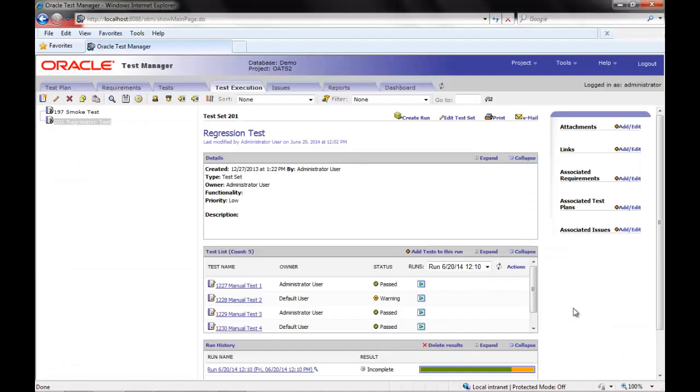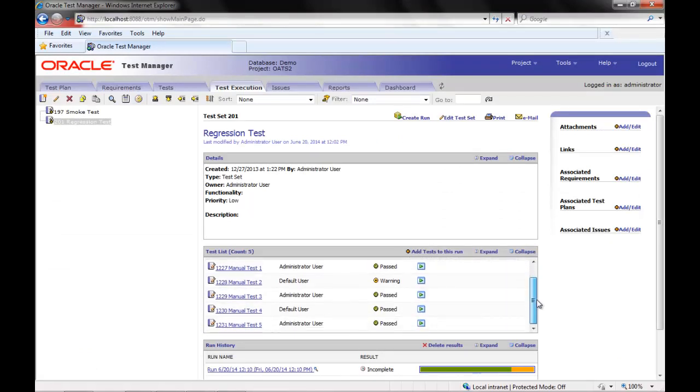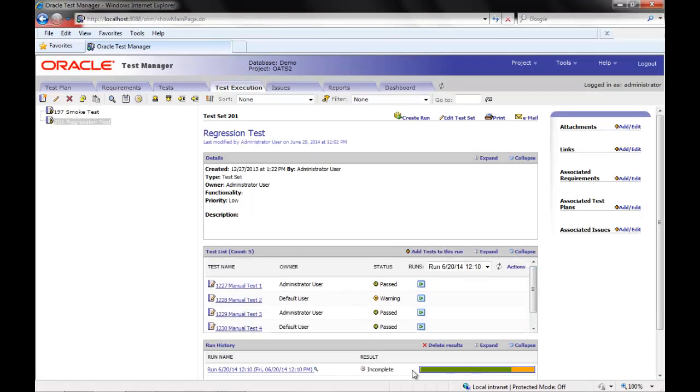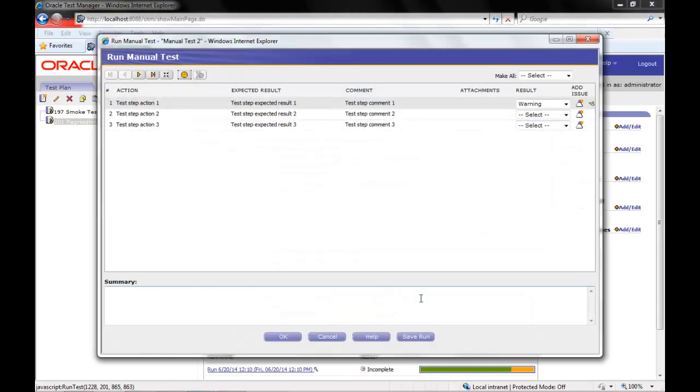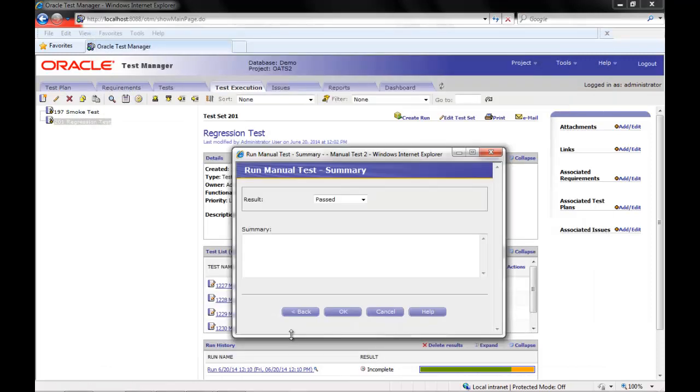Going back to the test run we had created previously, notice that all the runs have completed and that the status under the result column is incomplete. The user can re-execute any of these test cases as they wish. So let's go ahead and re-execute this test case that has a warning. And in this example, we will go ahead and pass the test case.